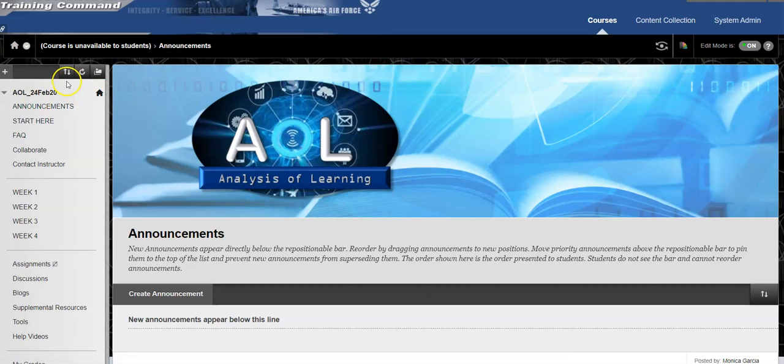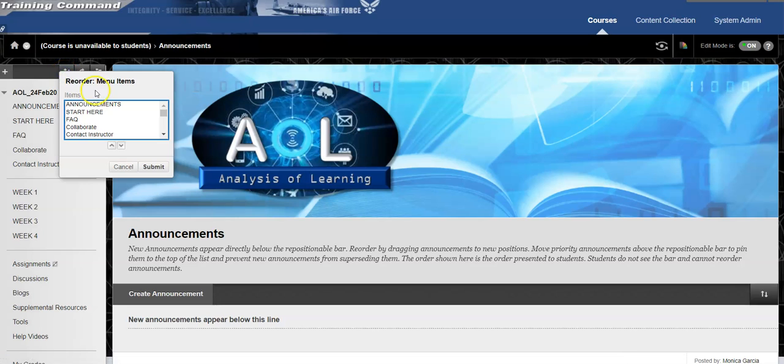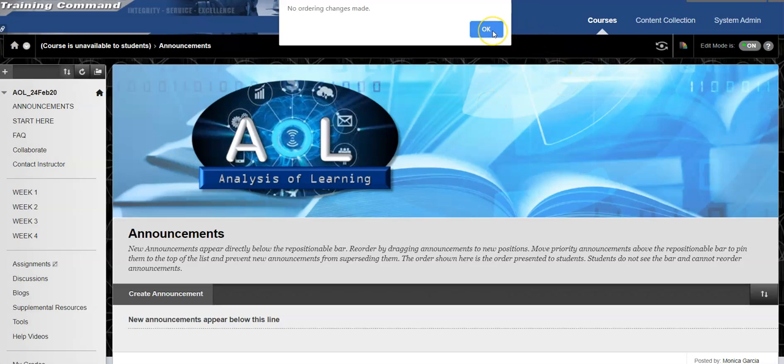Another way that you can do this is to locate the up and down arrows at the top of your menu. If you click on those, you'll notice that a pop-up menu comes up where it has all of the titles for the lists of names that you've indicated. If you want to move a tool or a link, all you have to do is click on it, highlight it, and then click the up or down arrows to move it up and down through the menu to place it where you need it. Then click Submit. You'll have the indicator that your ordering changes have been made.